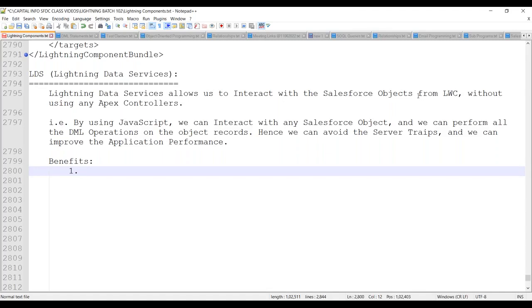Whenever we are performing the operations on those records, LDS will take care of the field level security. That means it checks whether you have the permission to modify this particular field's values or not; field level security will be taken care of by the LDS itself. Whenever we update the records at one place, automatically this will be reflected in all the other places also. If you change the value of one field in one place, it will be reflected in all the other places automatically by default. That facility is available.